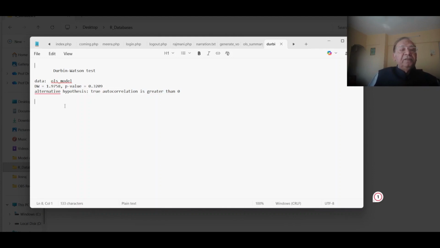The P value is 0.3290. The alternative hypothesis is that true autocorrelation is greater than zero. So the P value is 0.32, which is greater than 0.05, so that means there is no problem. There is no autocorrelation, and 1.9758 is also near 2. It means there is no autocorrelation.